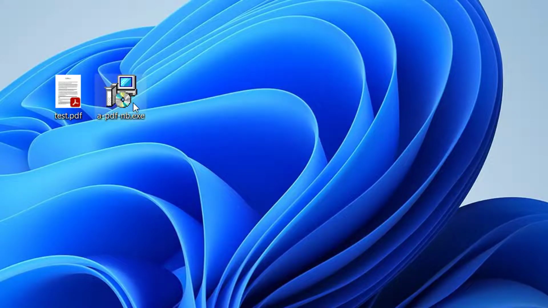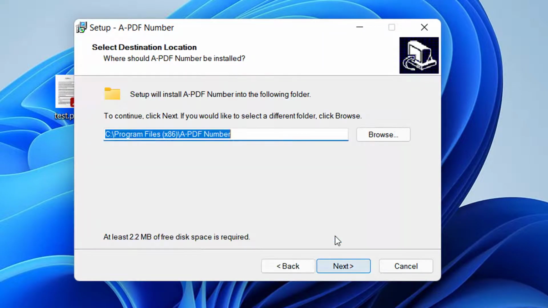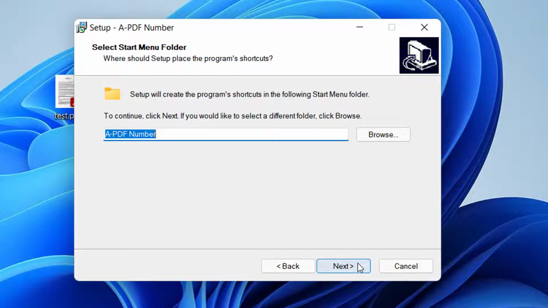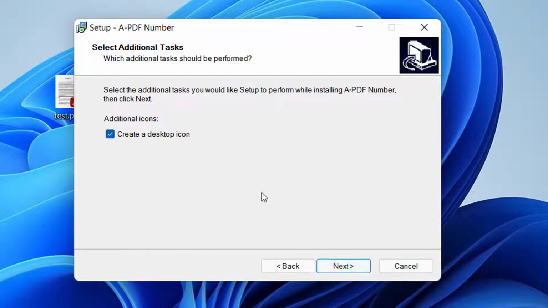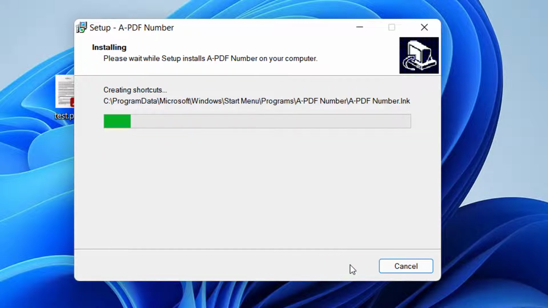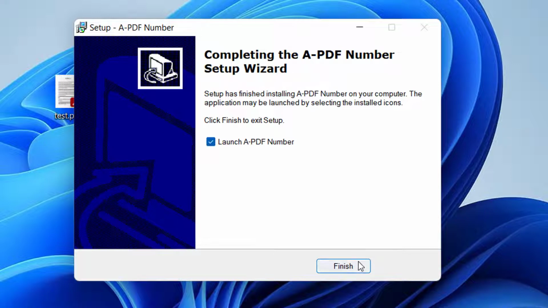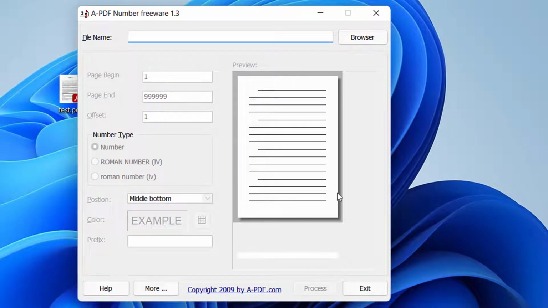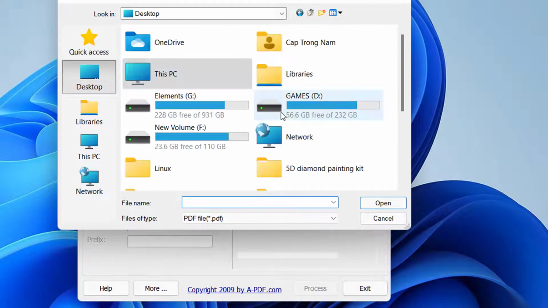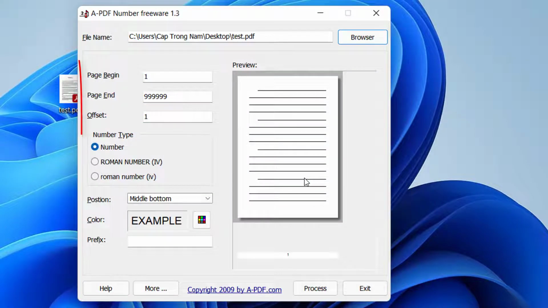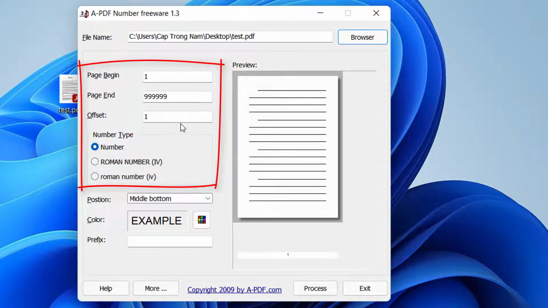Once downloaded, double-click the installer file to install a PDF number on your computer. Open the software interface. Now we will use the Browse button to add your PDF file. After that, you can use the options available on its interface for page numbering.